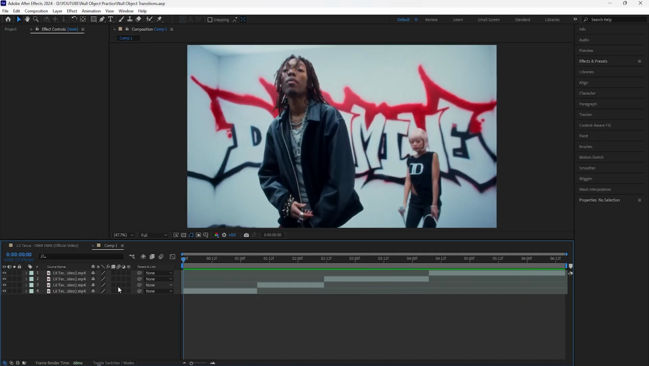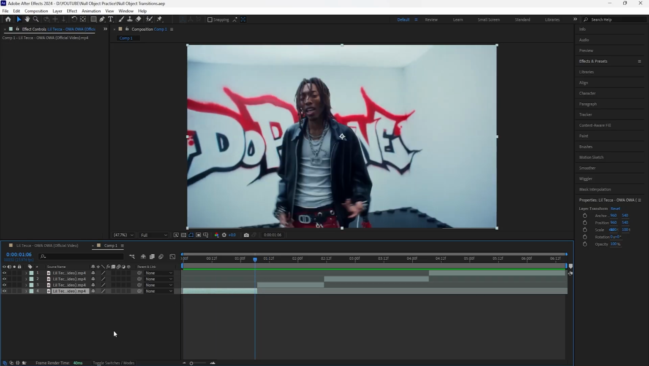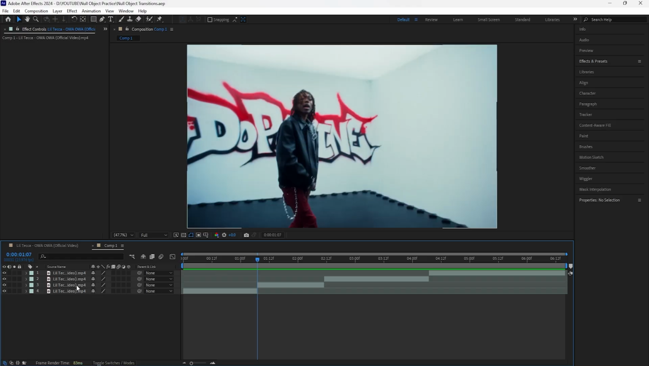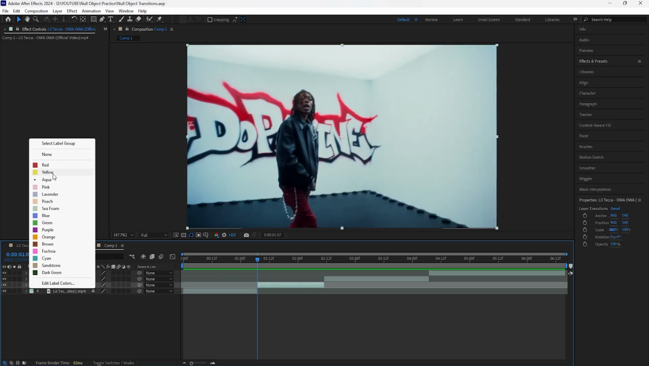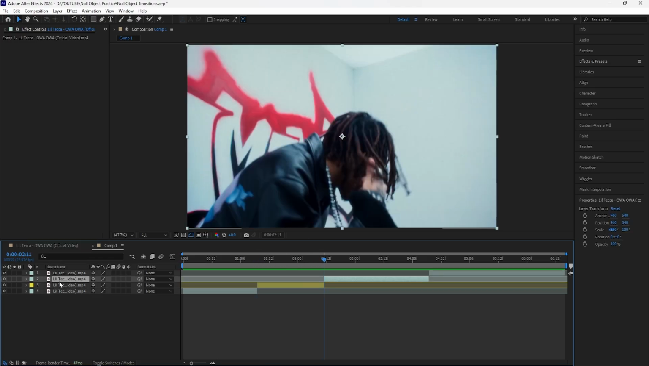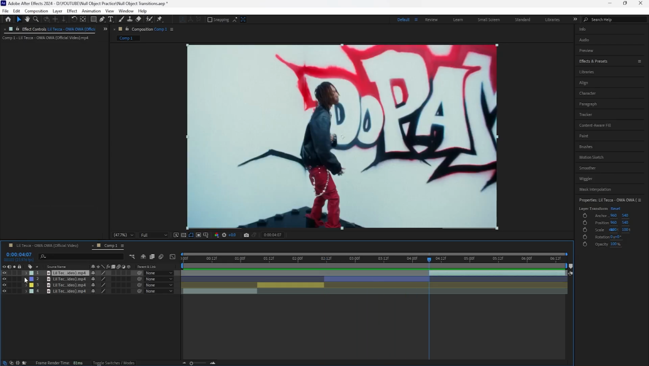Before we do that, I'll label the layers with different colors just so that we don't get confused, because sometimes when we're creating these transitions, you can get mixed up with your layers. So for this first one, I'll just change the color to yellow. And then for the third one, I'll change that to blue. For the last one, I'll just change that one to orange.